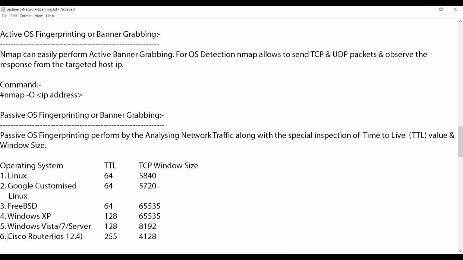The next one is a Cisco router. If you get any type of router details, not exactly a Cisco router, there are also other routers available, like Amazon and something else. So this is again a TTL value of 255, and the TCP window size taken by that particular IP address is 4128.